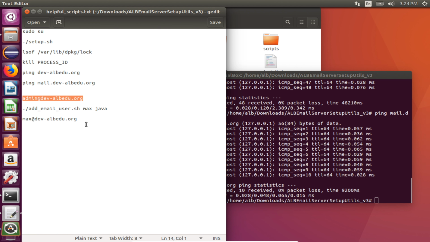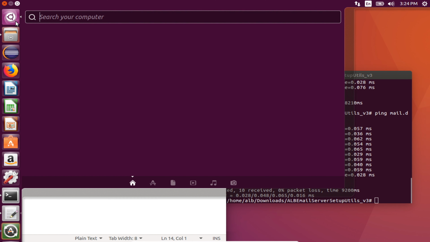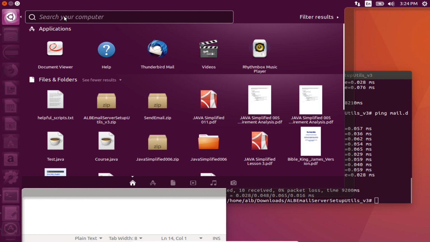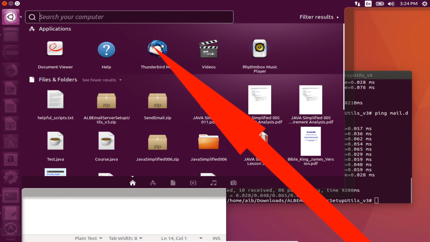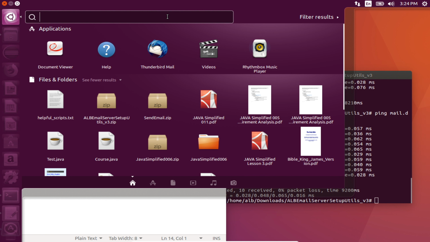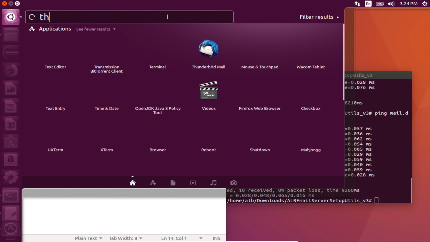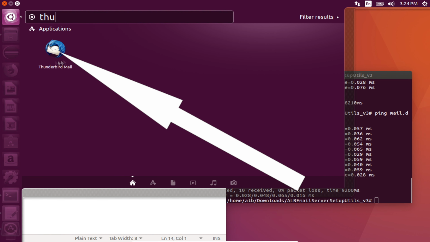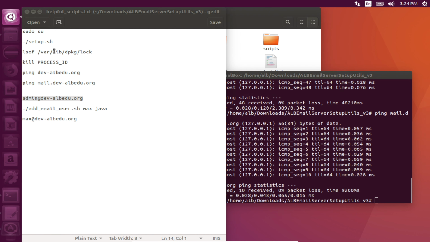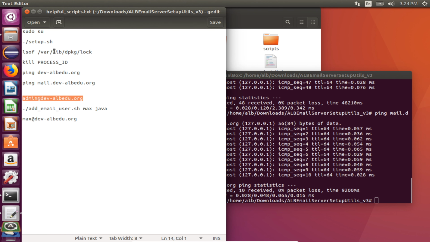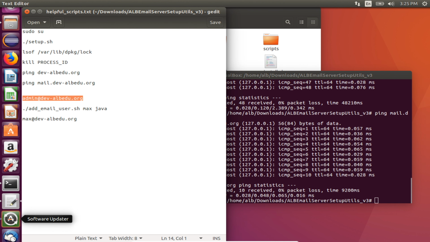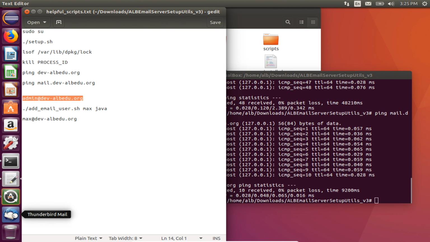Alright, if you're using a copy of my virtual machine, you have a Thunderbird mail. If not, you have to install it on your own. Let's search applications. You will probably see it here. If not, please search it. Here it is. It's opening up.